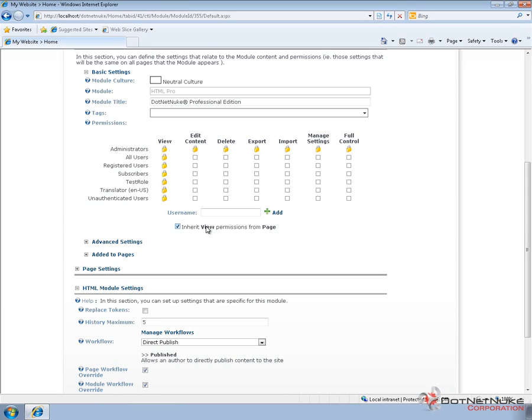If we want to more granularly control the permissions for the module, we can uncheck the View Permissions from Page option, and then the locks go away, and now we can define which roles have access to this particular module. So we could go through and we could place modules on a page that are more restrictive than the page permissions. Typically, you're going to leave Inherit View Permissions checked and just allow modules to inherit their view permissions.